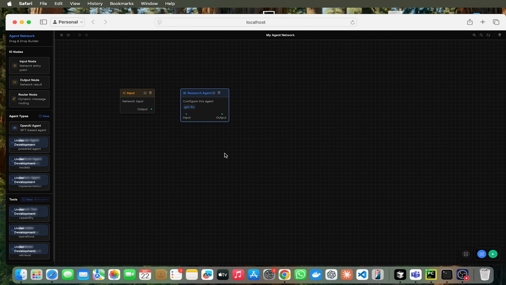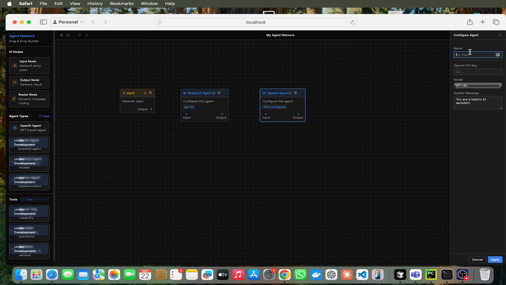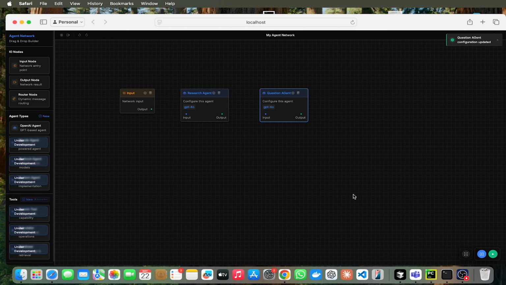Now that we are done with the research agent, let's add one more agent which prepares the questions for us. Let's name it question agent. Now let's copy the API key again, paste it here. Let's keep the model as GPT-4o. Now again we have to update the system message with the prompt to prepare the questions. Now click on apply.